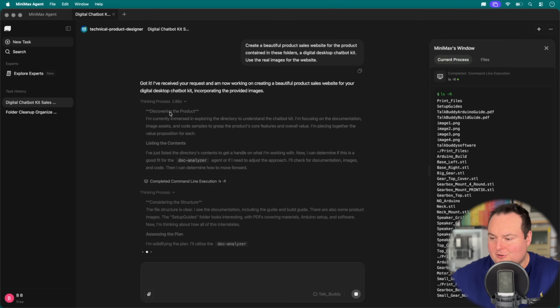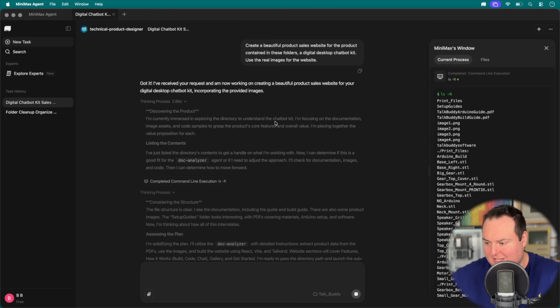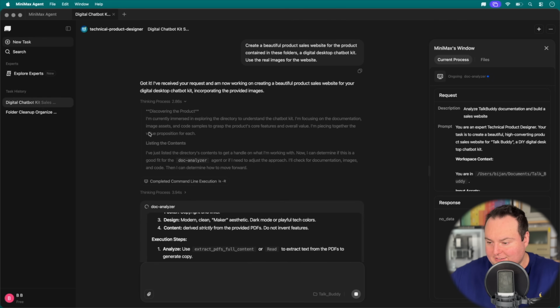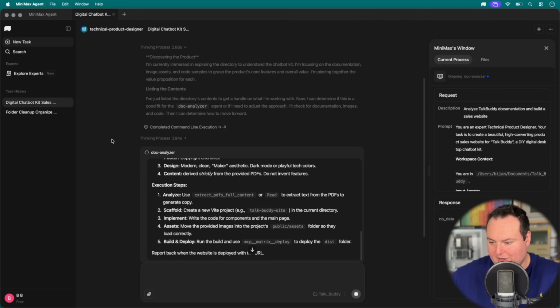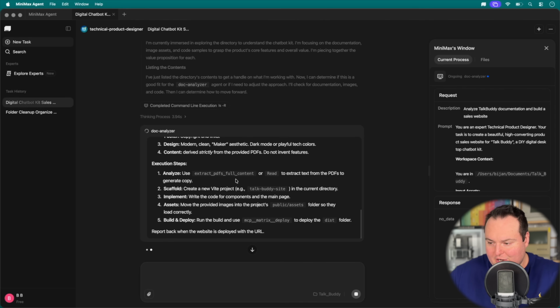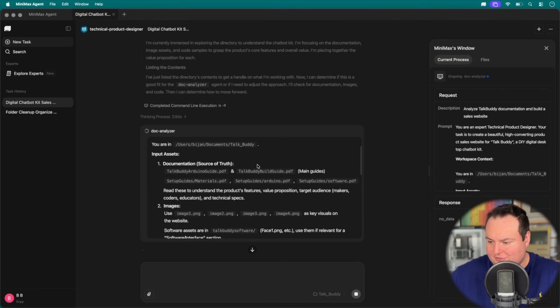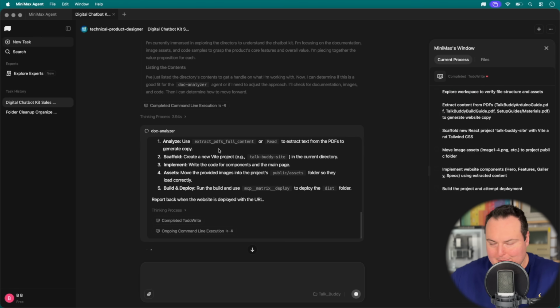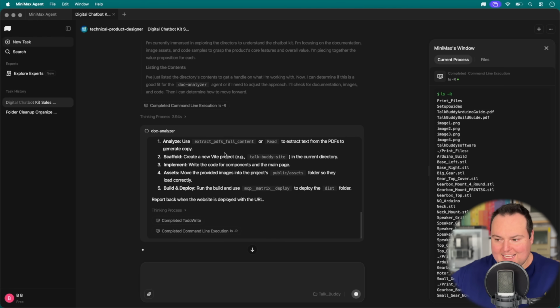So we see right here it's currently immersed in the directory to understand this chatbot kit, focusing on documentation, image assets, etc. It needs to find the value proposition, which is very good. We can see right here that we have the doc analyzer, so this is essentially just giving us a bit of information and it's prompting itself in how to do this website. So: you're an expert technical product designer. Your task is to create a beautiful high converting product sales website for the desktop chat buddy, and it keeps going to the bottom here when it does update with something it's doing.